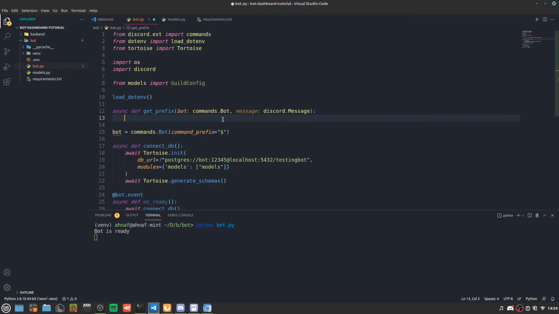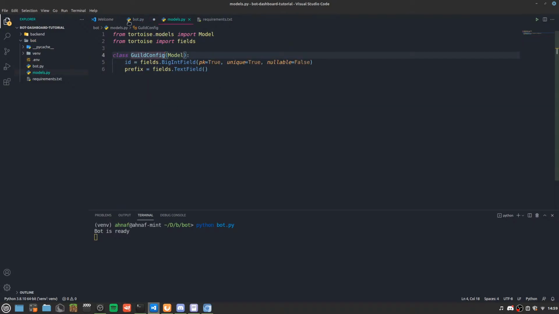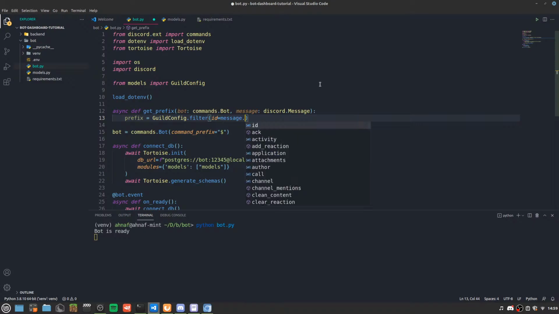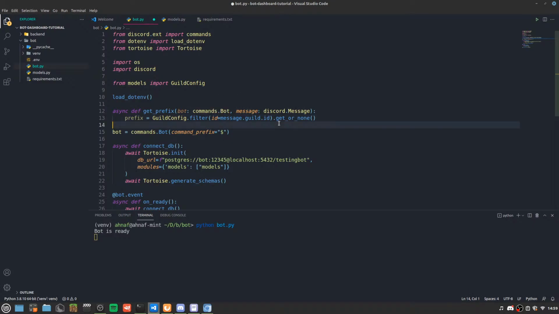And in the async def get_prefix, I want the prefix to be GuildConfig.filter, and this will be basically ID, so this is going to be guild ID. ID will be message.guild.id, and it's going to be get_or_none. Basically what this will do is filter the database and check if an entry exists for this specific guild. If it does not exist, it returns None. If it exists, it just returns that config. So it's like get or none.